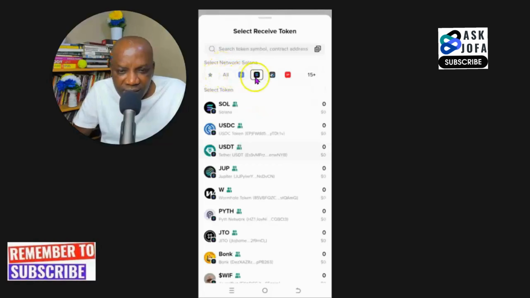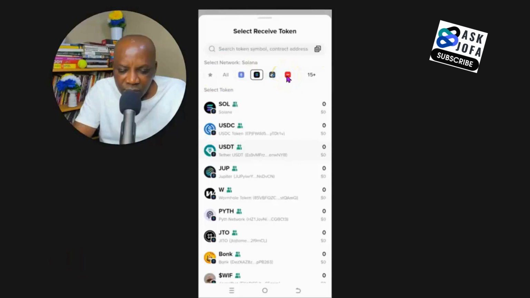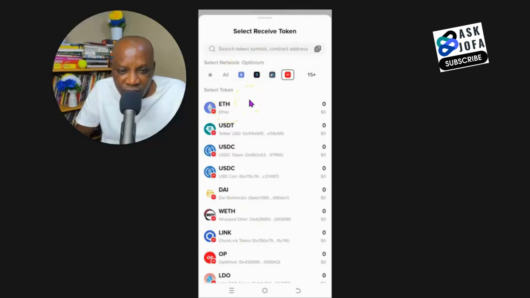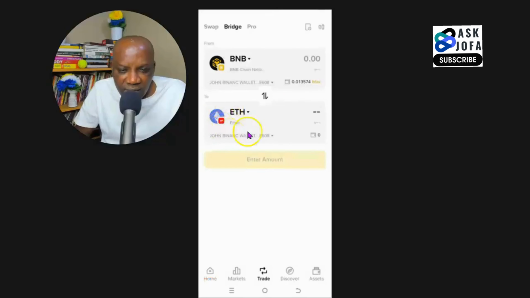Now look at it. These are networks. This is the symbol of Optimism. If you tap this symbol, look at it. It will bring all the tokens under Optimism out. You can search for the tokens. This is what we are going to use, Ethereum. Because it is the native token of Optimism Network, we select Ethereum.